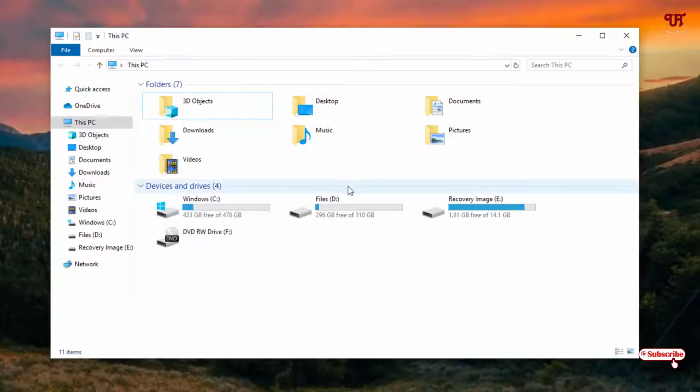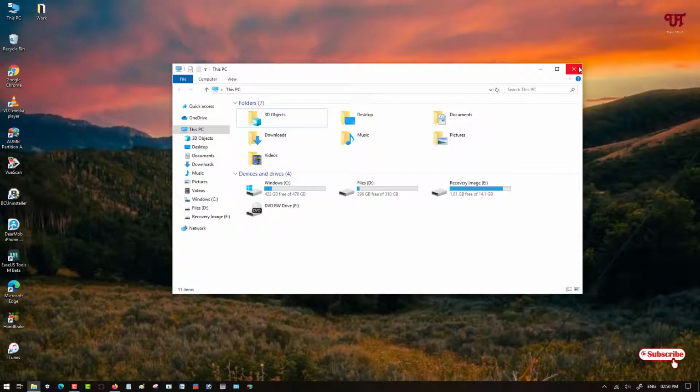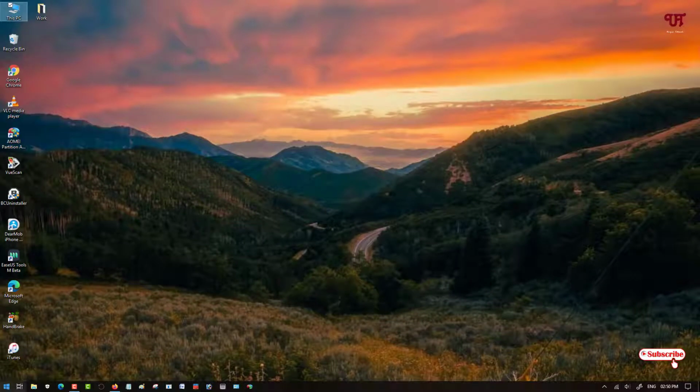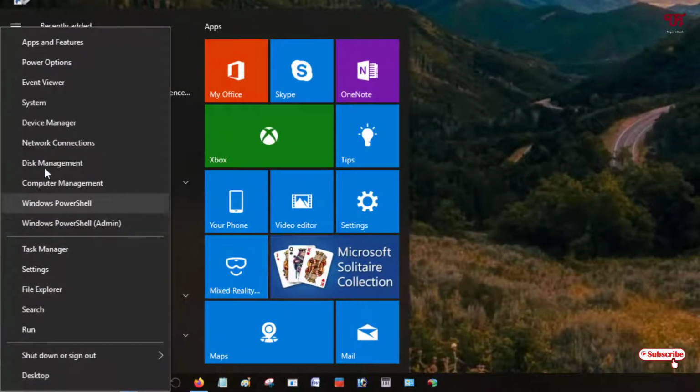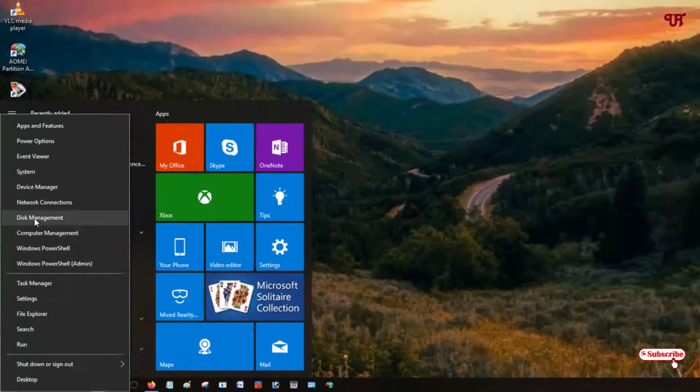So let's try out the first step. If you're lucky, then it may work, but in most cases it may not work. So let's begin with the first process. For this, just head over to the start menu if you're using Windows 10, and if you're using Windows 7, you can click on the start menu and search for disk management.